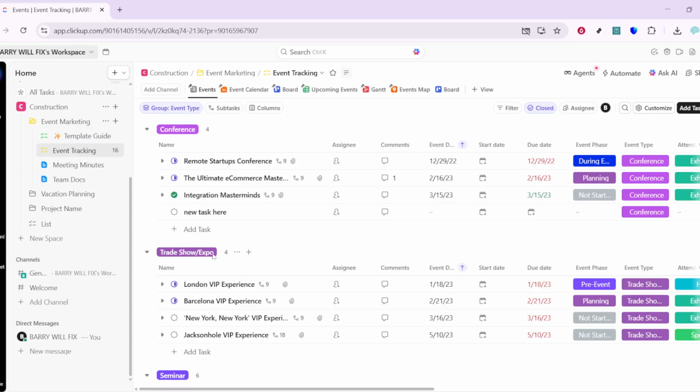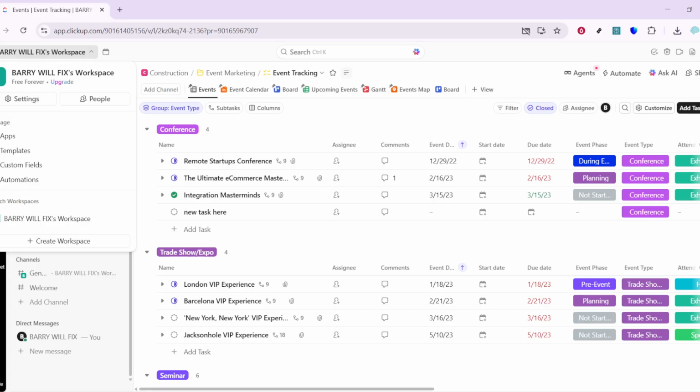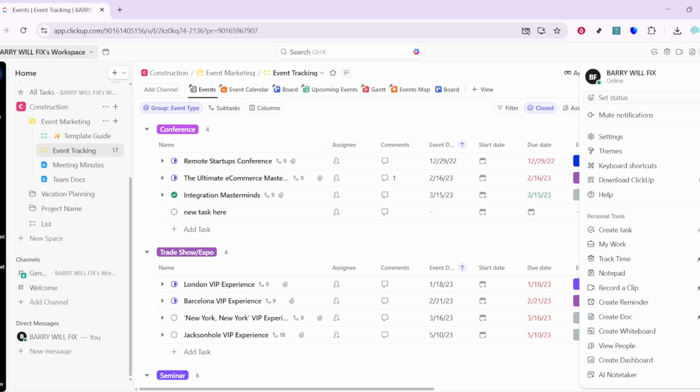Finally, make sure you're staying informed by turning on notifications. Click your profile in the top right corner, choose Notifications, and enable alerts for task comments and mentions. This replaces Slack notifications and ensures you never miss an update tied to your work. Adjust the settings to match your preferences so you get the right signal without the noise.